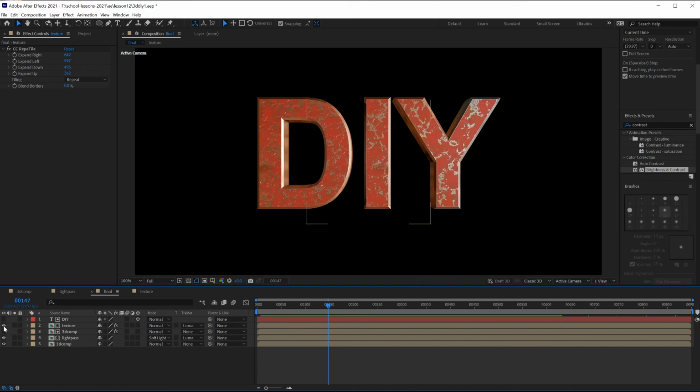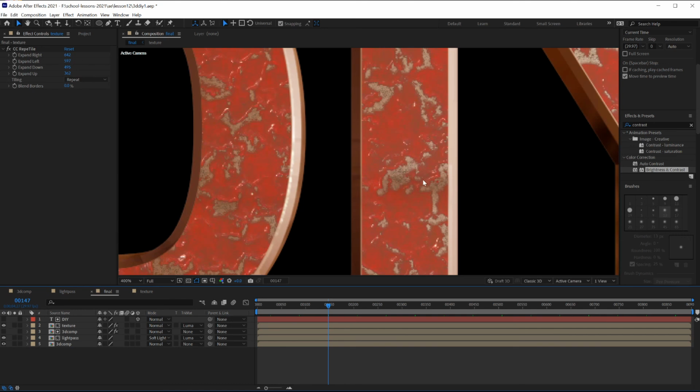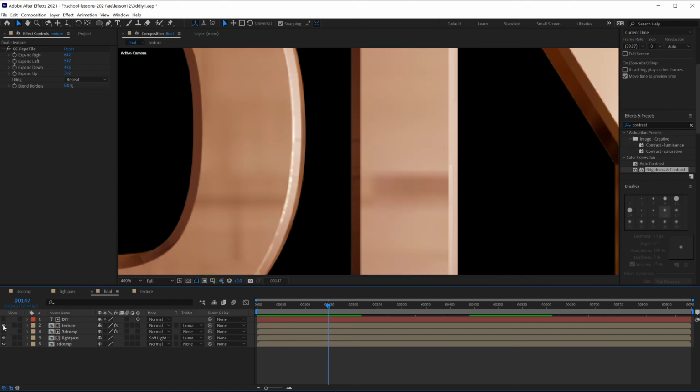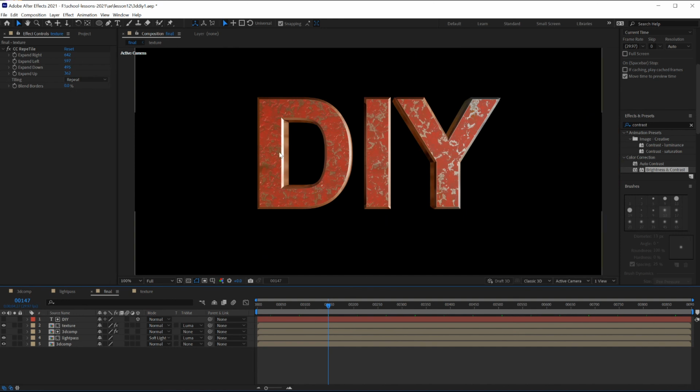Turning this layer off and on. You study a spot like here. Instead of rust, now it's kind of dirt, peeled paint and dirt. And this shows how you can use After Effects to create interesting title moments.